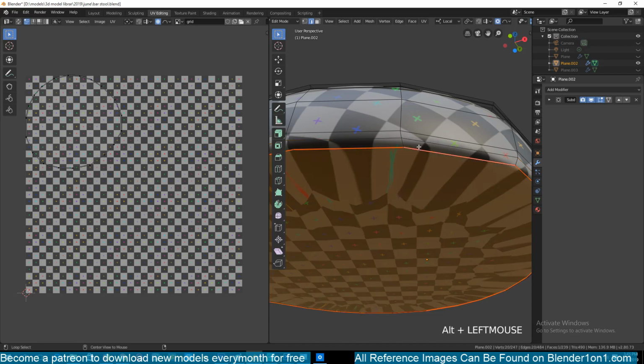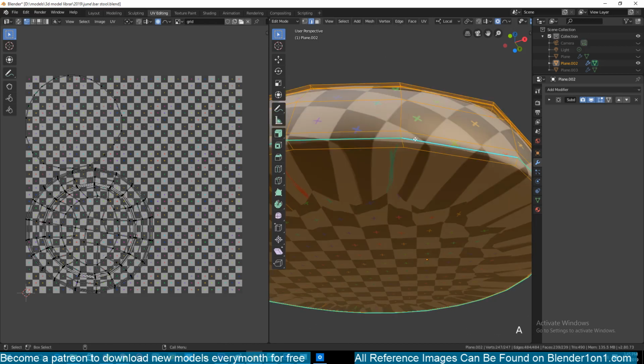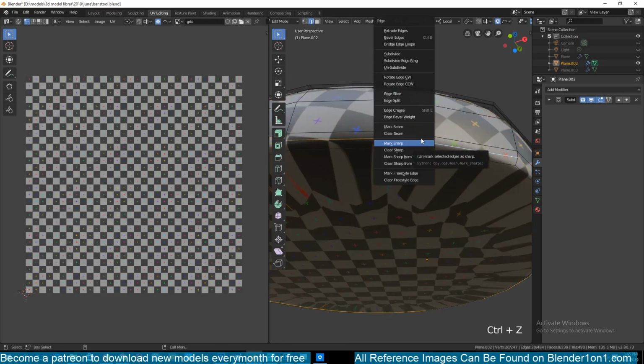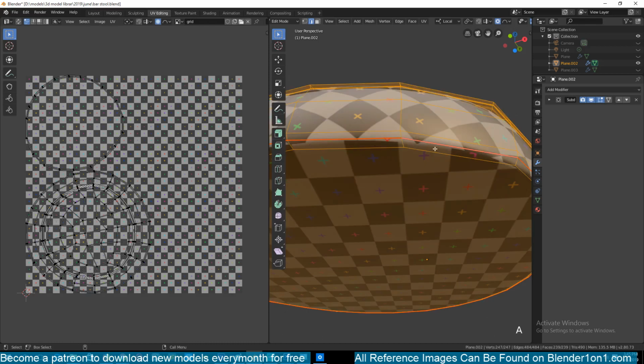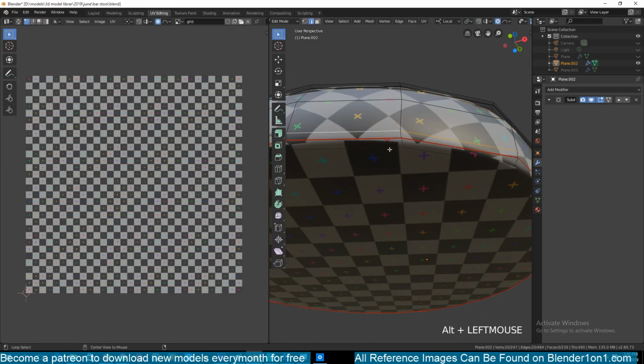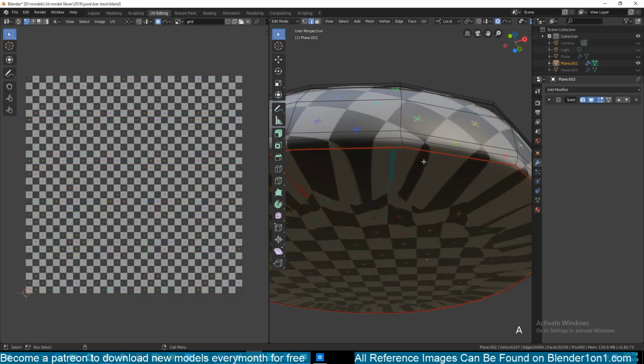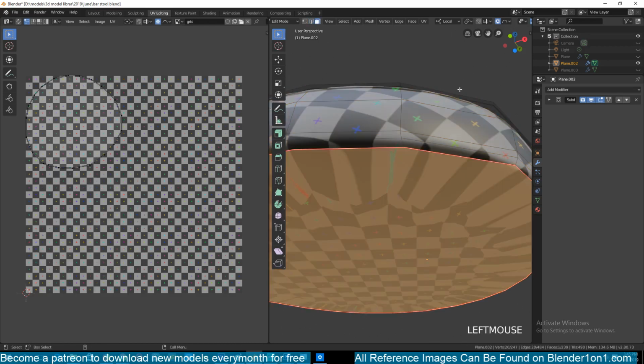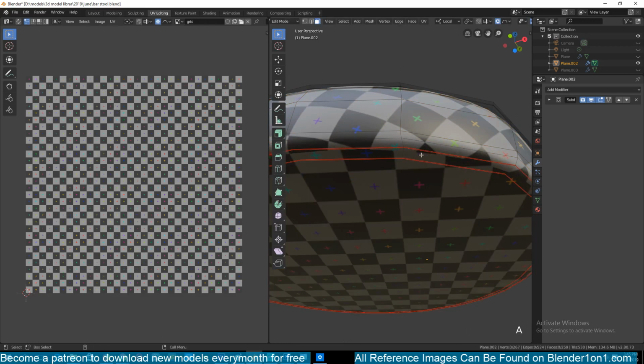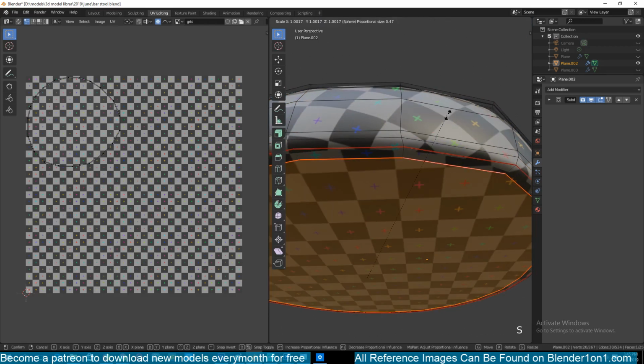So if we select this and Control E, clear seam, and then select this, Control E, mark seam, make sure you're marking seam. You can see now we have less stretching than what we had before, because we have two supporting loops here and here. So if you don't want the seam to be there, Control E, and you wanted it to be here, but you're getting this stretching, what you can do is just select this face, inset it so that we have a supporting loop here.